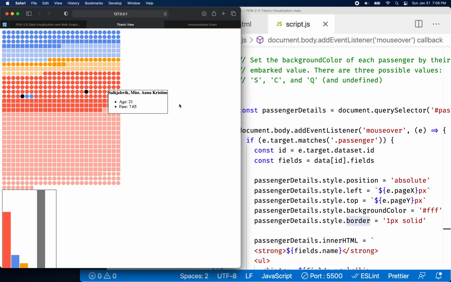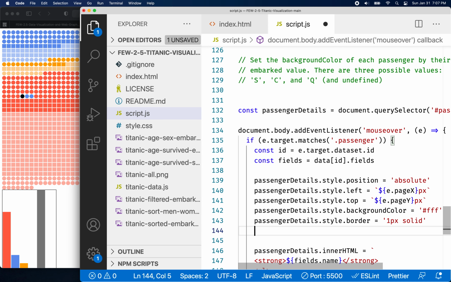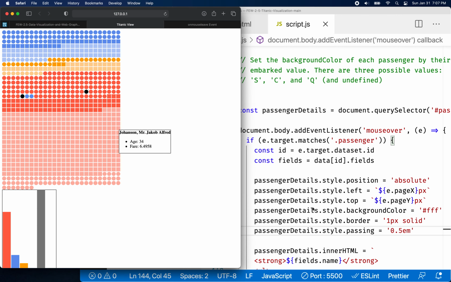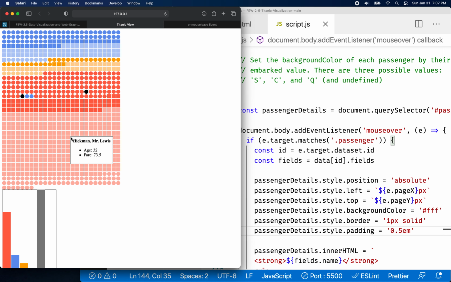It's kind of weird when I hover off and this still stays there, so we should put that away. And then maybe it needs a little bit of margin or padding because the text goes right up to the edge of the border there. So let's add one more style here. Let's add some padding. So let's say passenger details dot style dot padding equals, and let's do 0.5 em. Okay. Oh, I did passing. That is not a word, or it's not a style. It's a word, but it's not a style, right? Okay. Oh, there we go. So that's looking a lot better. There's a little space there. Gives it some room to breathe.